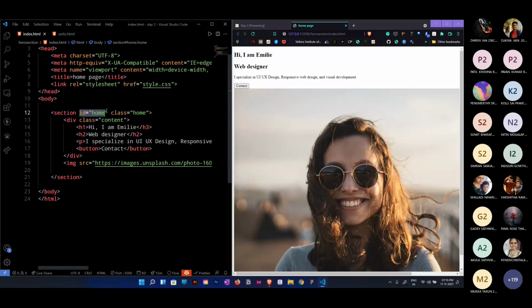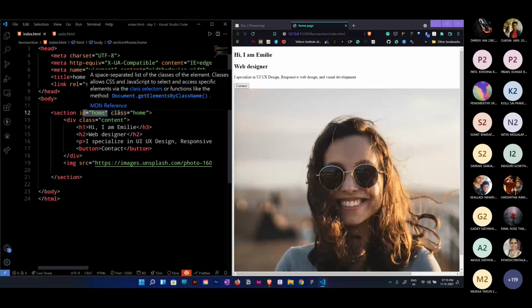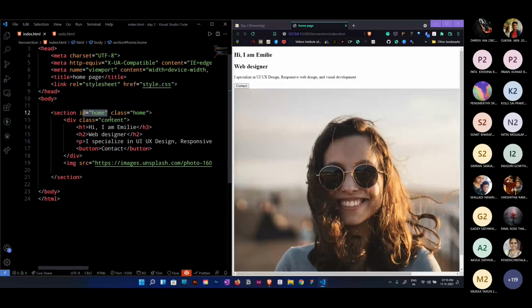This is a simple ID for home, which we can also remove. I just added it like that. It's better if you add IDs for some important elements, like a section. Now a section is not any new tag. It's semantic HTML, which says that this particular thing is like a page.